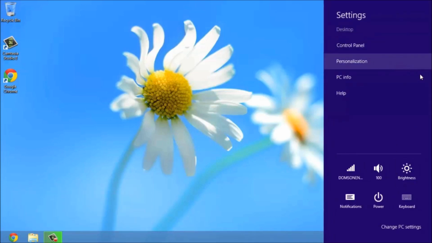In the Settings panel, we can see the name of the app that you were configuring. Below that will be a list of options for that app. Below these settings for that one app will be Wi-Fi networks, audio level, brightness level, notification settings, power options, and language settings. Below these is an option to change PC settings.